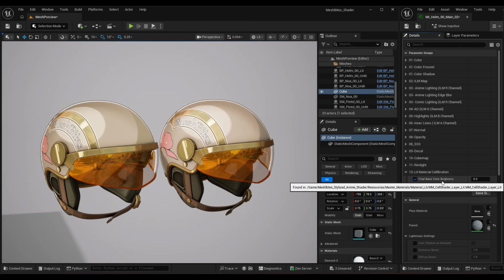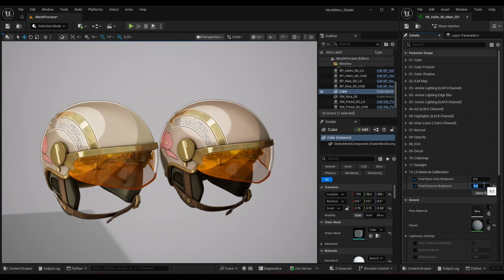Here, you can independently adjust the brightness of both the base color and the emissive outputs. For example, if you want darker shadows, you can reduce the brightness of the emissive and increase the base color brightness.